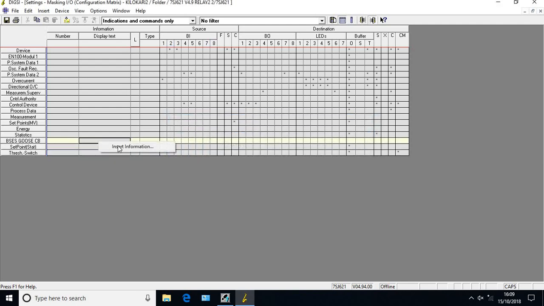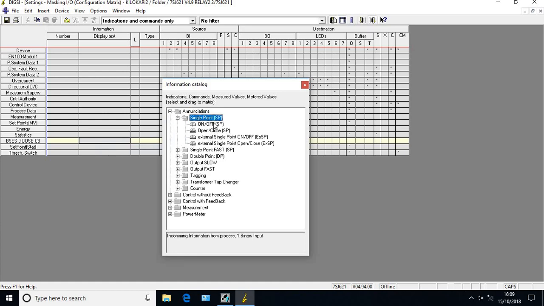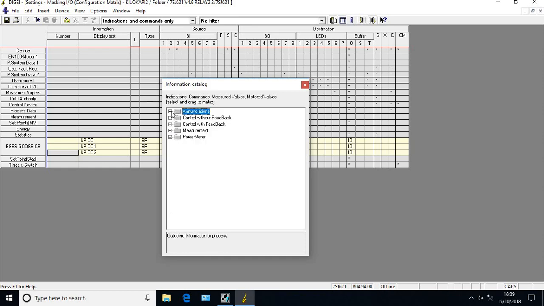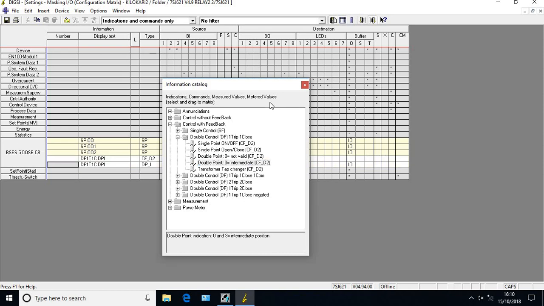Now for CB control we will insert two or three single point signals and one control with feedback with one trip and one close double point intermediate. So we'll take this one. So it will by default insert two signals.